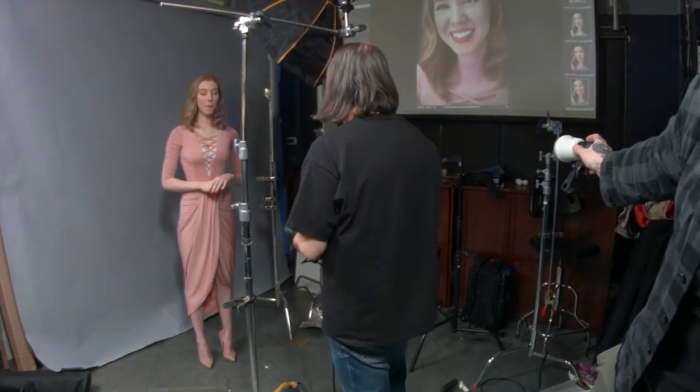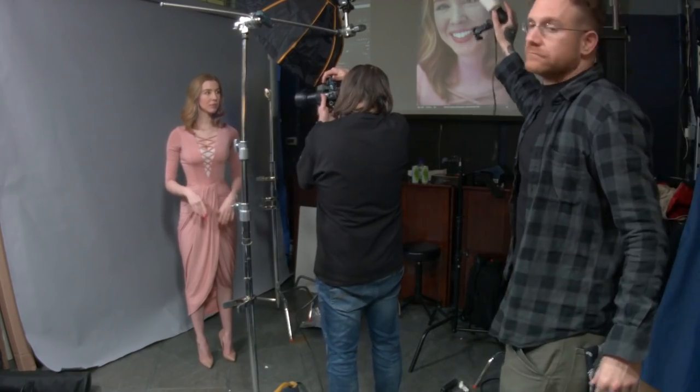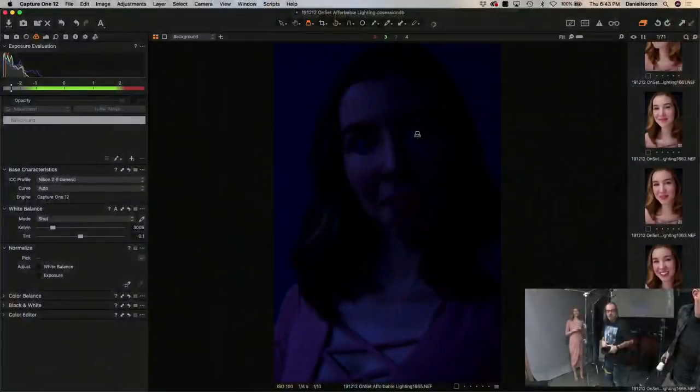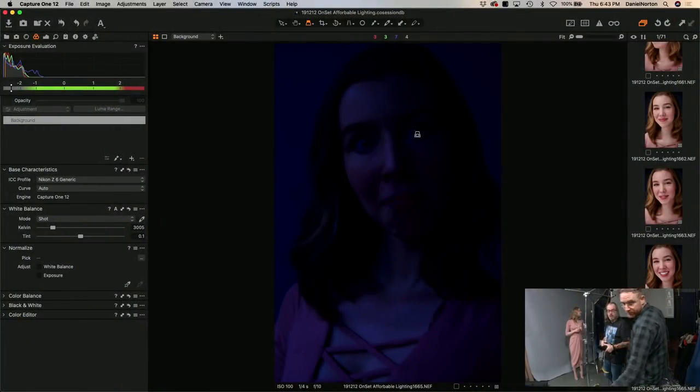ISO 100. First, I'm going to take a picture with no flash to see how much ambient light we're getting in here. Well, that looks good. Well, it's blue as hell. Yeah, so let's change that to flash.